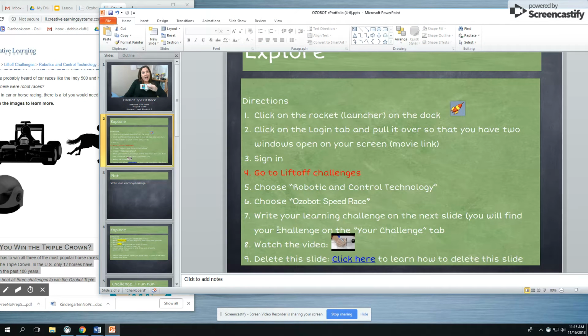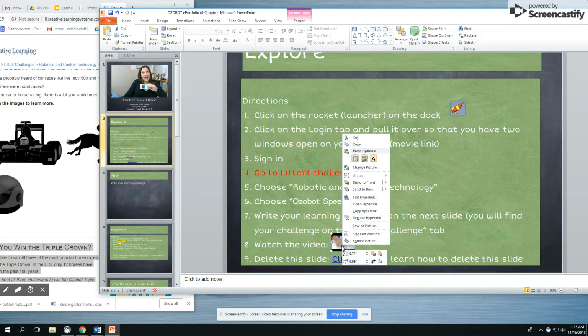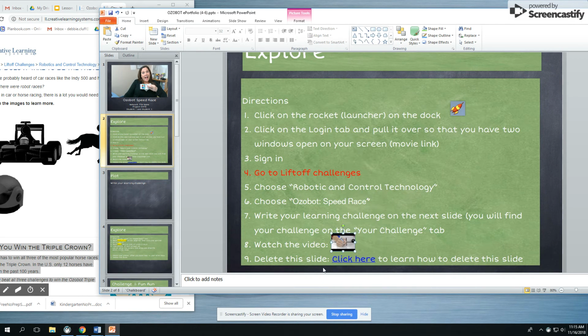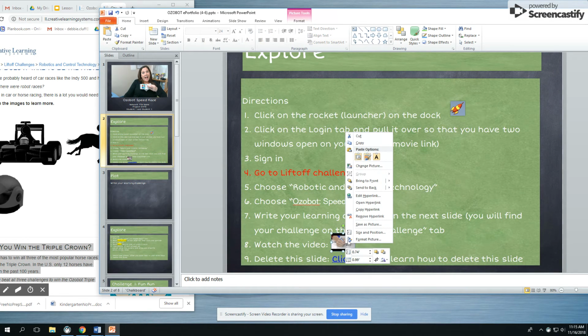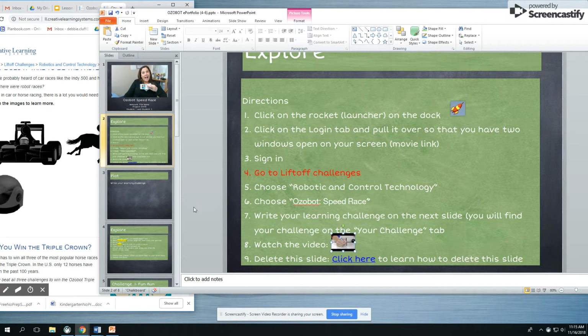Go back to this one and it says, watch this video. You can click here. If you right click it, it'll show the video. And then it says delete this slide. If you don't know how to delete the slide, you can click here for instructions. You right click on it and it will go to open hyperlink, which is how you do all these. So right click, open hyperlink, and it will open up the videos that you need to see.